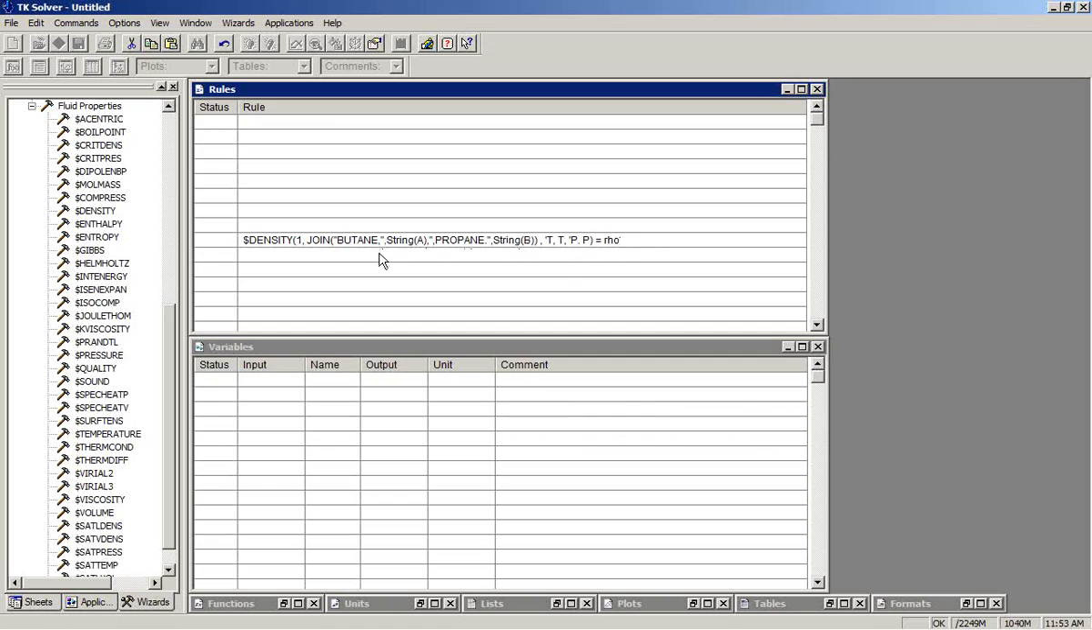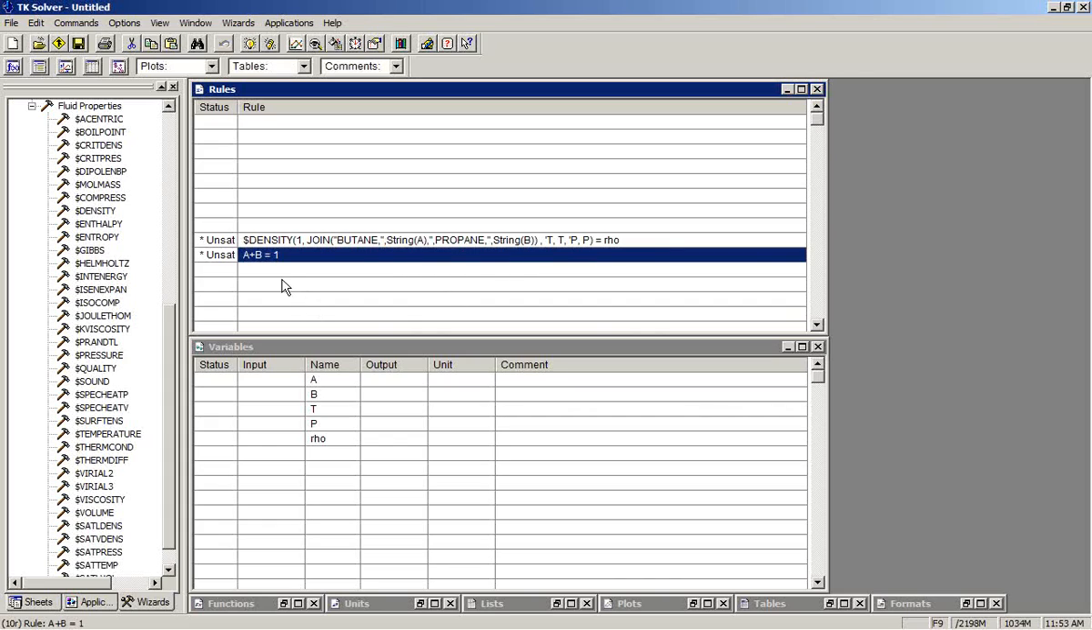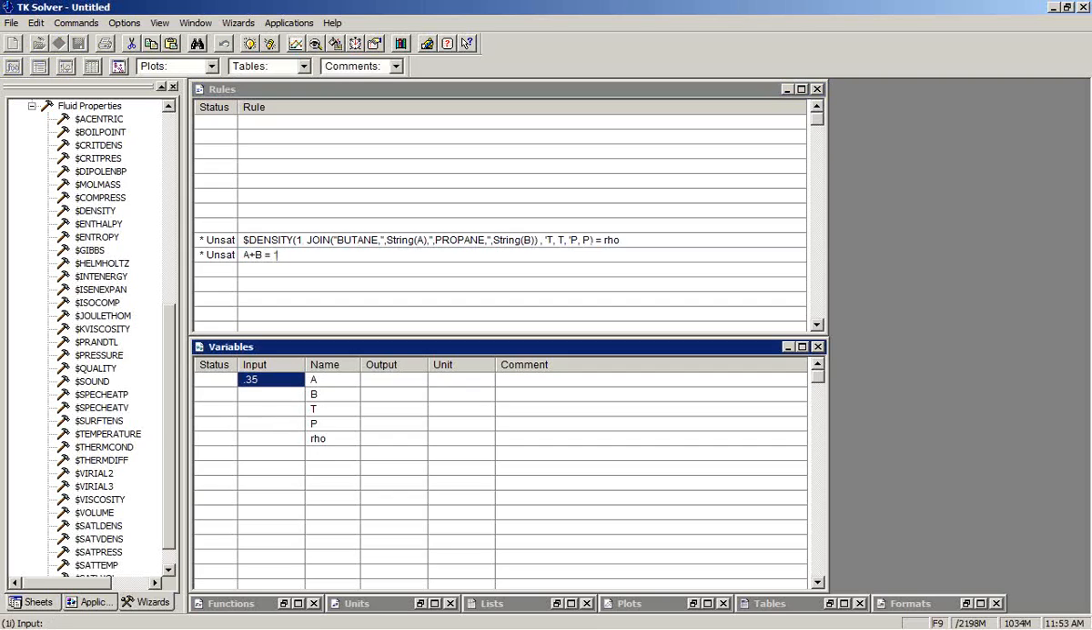Set that equal to a variable. I'll add a rule that combines the two fractions, says it has to be equal to 1. If I have 0.35, 35% butane, and we'll put this mixture at 400 K, 105,000 Pascal, it calculates the density of the mixture.